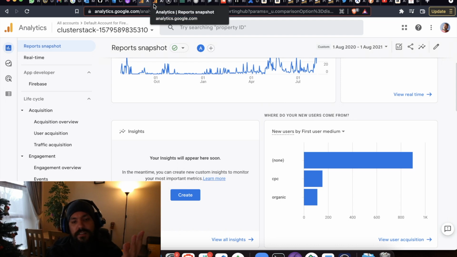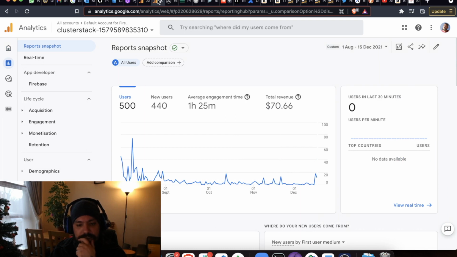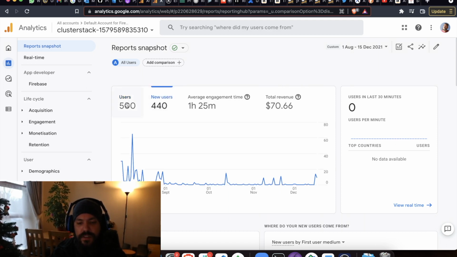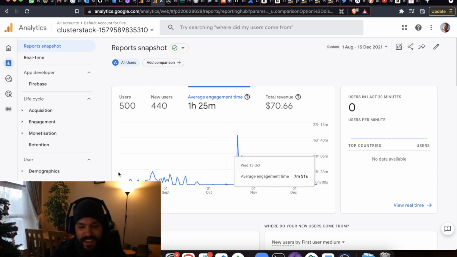And just to finalize now, I can show you guys the latest reports from August until December. You can see here now we have 500 users and 44 new users. So you can see there is a disparity between new users and users. The average engagement time increased to 1 hour. I think more because of this day here, someone spent 16 hours in the app.